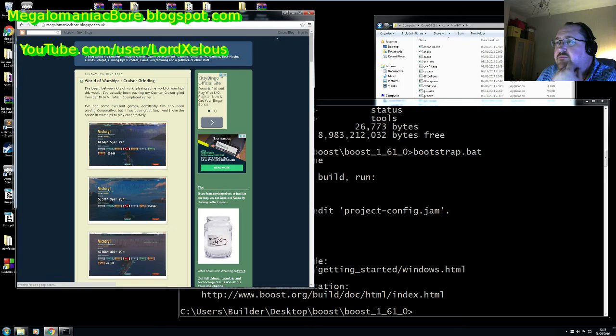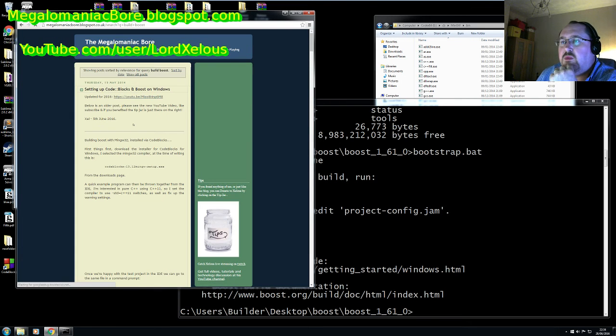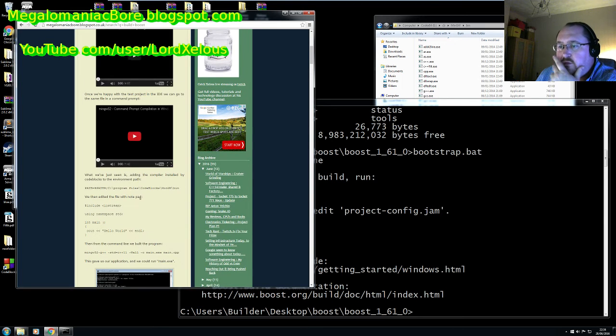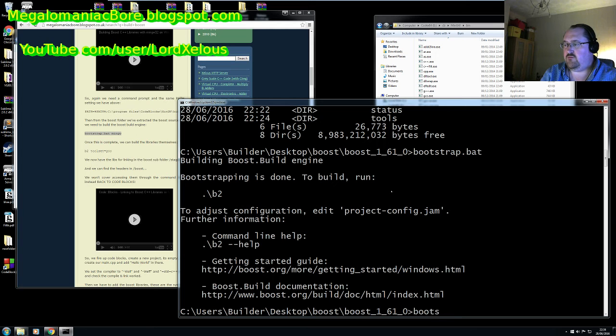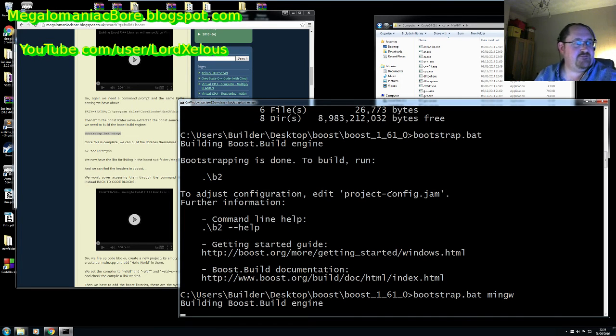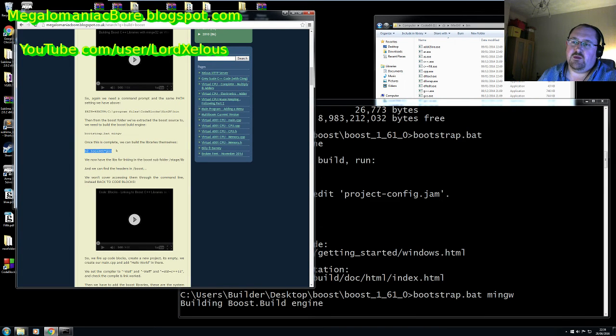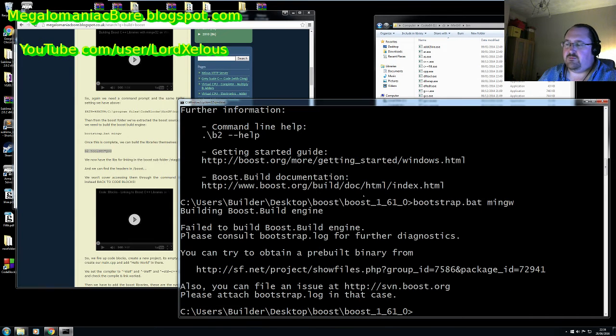Got it. So I want to build it on Windows. So okay, I want to bootstrap MinGW. Bootstrap.bat MinGW. That's what I actually should have done. Hey ho. And then when I build it proper, I'm going to do b2 toolset equals gcc. There we go. So b2 toolset equals gcc.